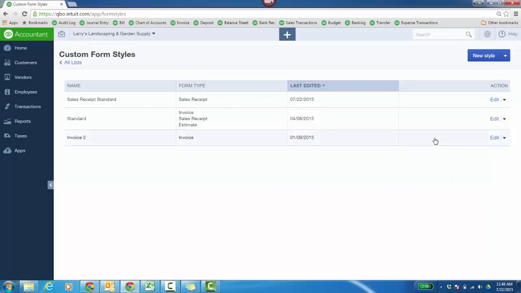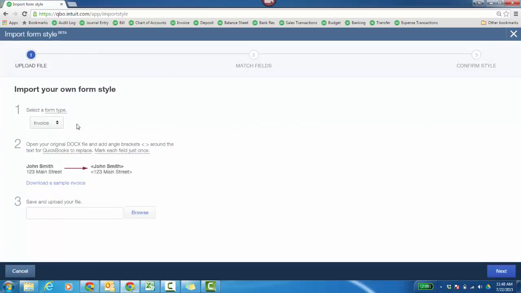Now the other part of custom form styles, and we are continuing to enhance this feature of QuickBooks Online. When you click the drop-down arrow, you can actually import a style, and this would work for invoices. Okay, for now, it's just for an invoice. It has to be a .docx file, and I have one already. You can download a sample just to check it out. It's literally going to take over your logo and other things that you have in the file.